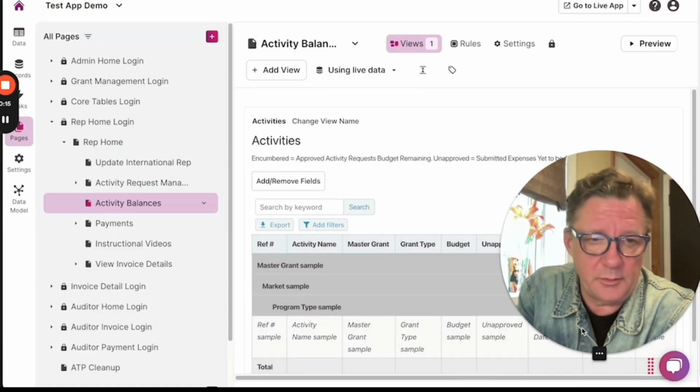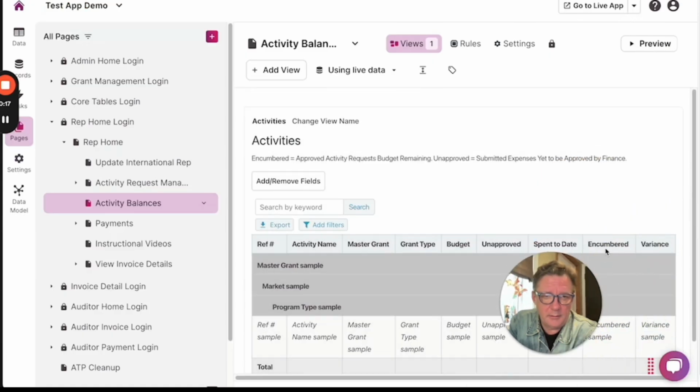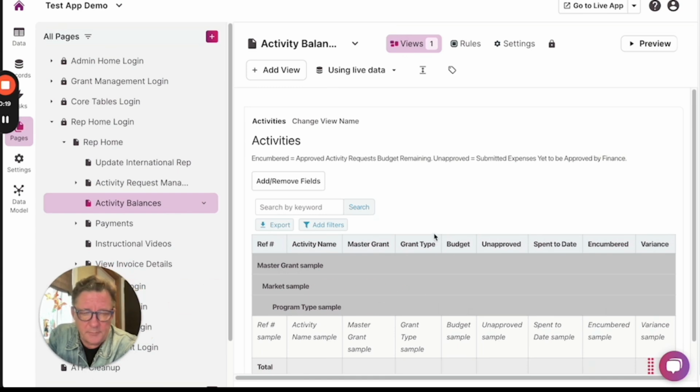This is this table on the back end. I'm going to make myself over here. You can see it's grouped by master grant, that's the year, then market, that was China, and then these different program types. Now to set anything as a group, it doesn't matter, I'm just going to go to this one.